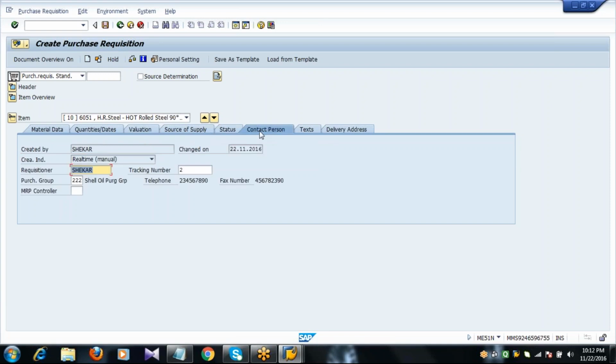Next, contact person. So here it displays again the requisitioner and all, and here creation indicator, whether the PR is created manually or automatically. And here there is an indicator called MRP controller. Suppose if the MRP controller indicator is maintained, then the source of the purchase requisition is coming from the production planning department, PP.